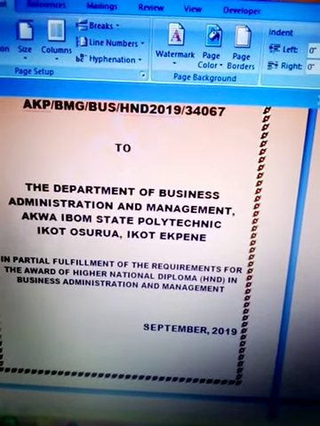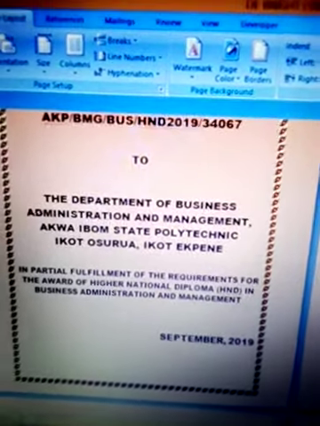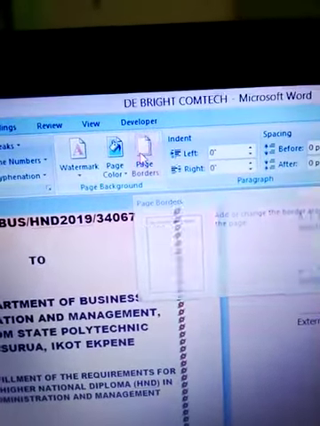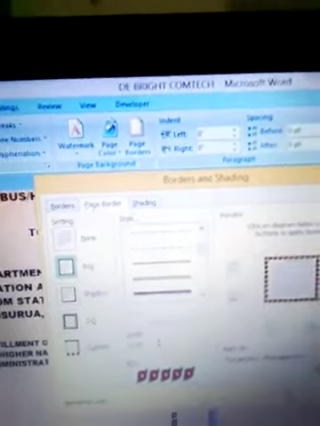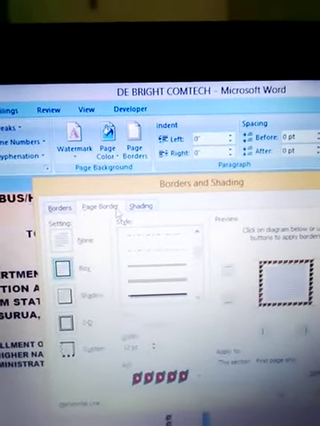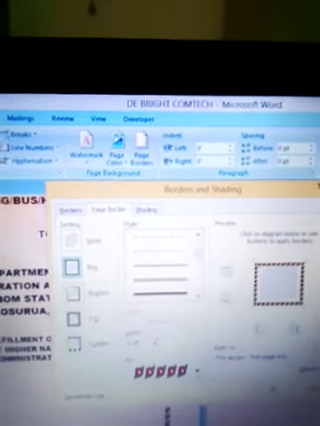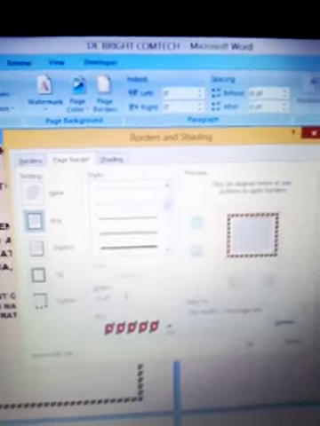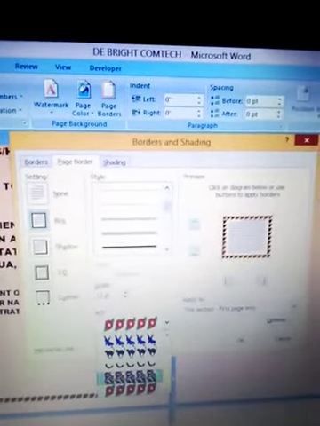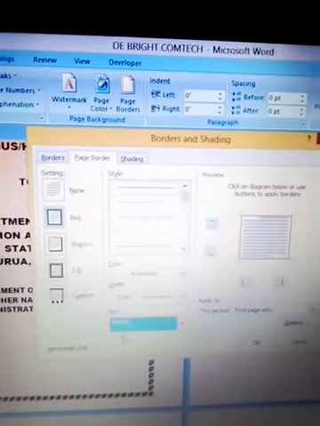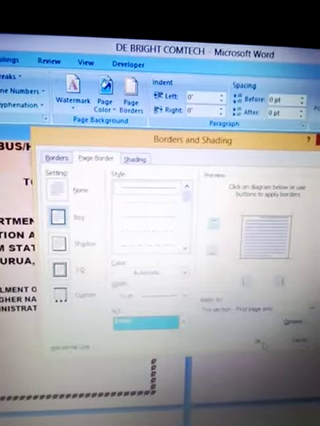Take note, if you don't want this border again, go to the same place, Page Borders, and click on it. By default, the Page Border tab is active. If you don't want it again, since you are using an artistic border here, click on it and scroll up to where you have None, select None, and then click on OK.